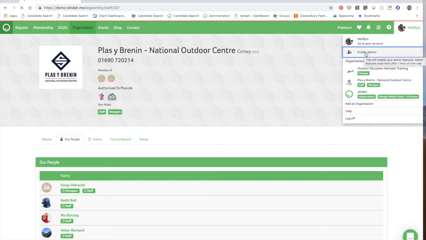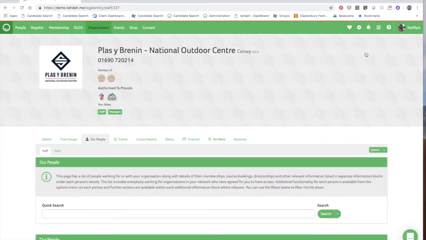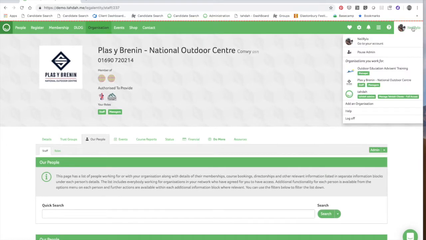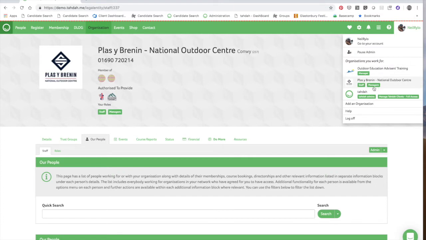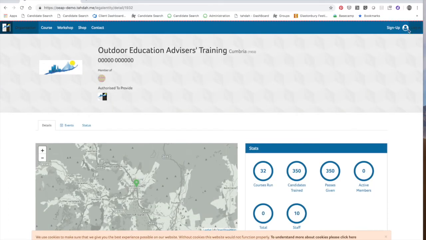As soon as you flip into enable admin, that's when you're able to manage some of the organizations that you may be a staff member or a manager for. So I'm using this as an example in a demo system using TahDah. Pause admin is how we get out of that and back into our view. So I can then go into any of these and click on any of them. So I can click on OEAP there. There's an organization I'm a manager of and it flips me into it.